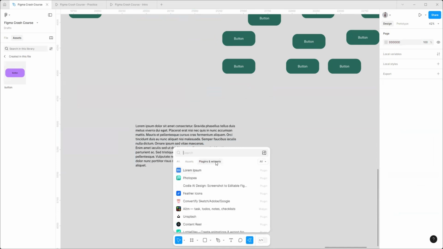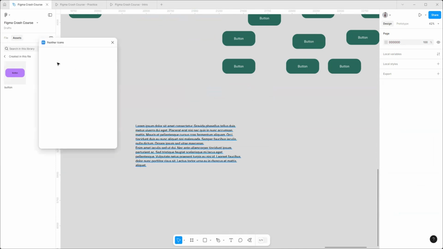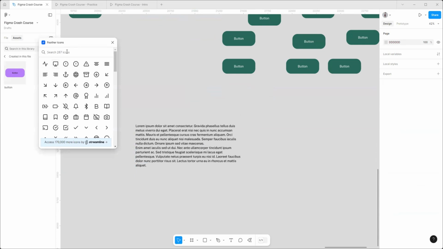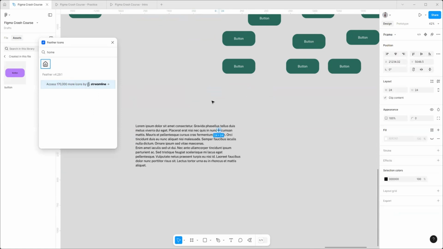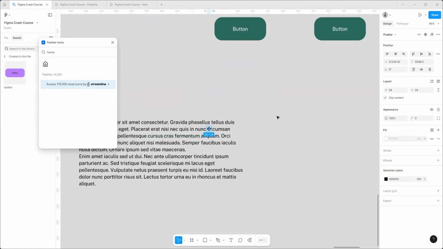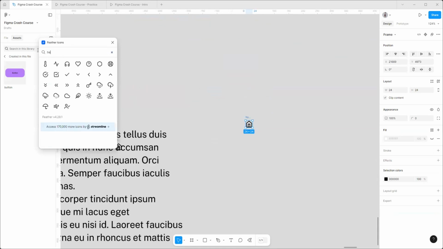And then there are other plugins, like you have the icon plugin. In this case, Feather Icons, you can use it to generate icons. So let's say I want the home icon, I type home and you can see I'll get the home icon. Just drag it or double click and it will select it into my file. Let's say I want the heart icon.